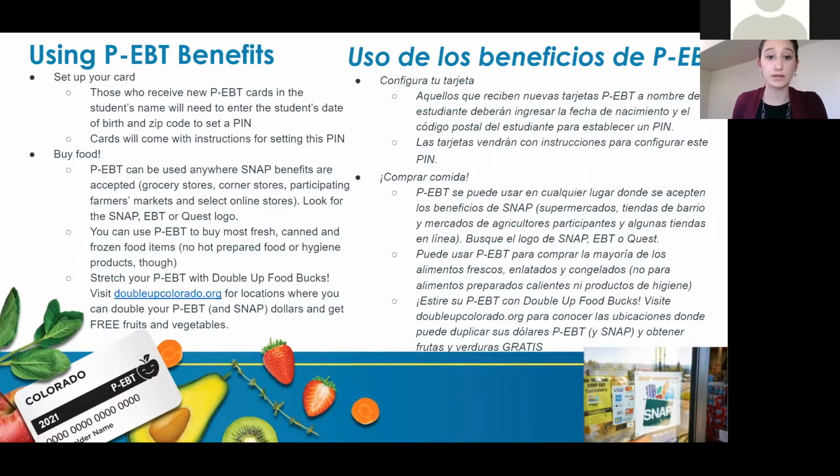You can visit doubleupcolorado.org for locations where you can double up your P-EBT and SNAP dollars as well as get free fruits and vegetables.